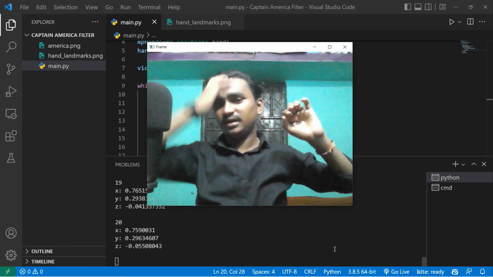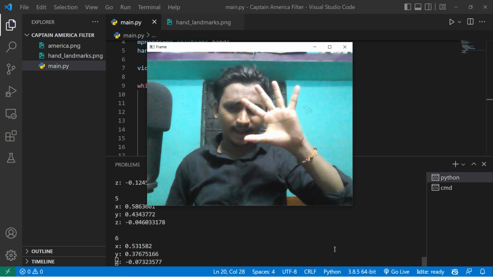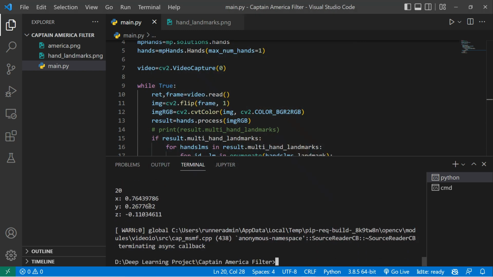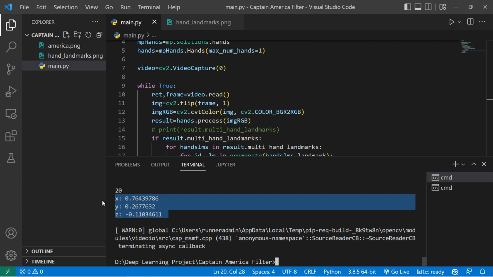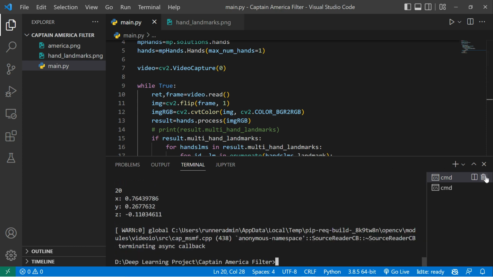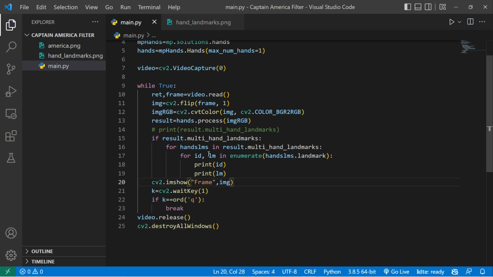You can see it opens the webcam and you can see my hand. You can see here we have the ID. This is ID 20. This is the coordinate value: x coordinate, y coordinate, and z coordinate. We are going to focus on the x coordinate and the y coordinate. You can see all the IDs 1, 2, 3, 4, 5, 6, 7, and up to 20. So this is the ID. Now we are going to use this ID to draw a circle.